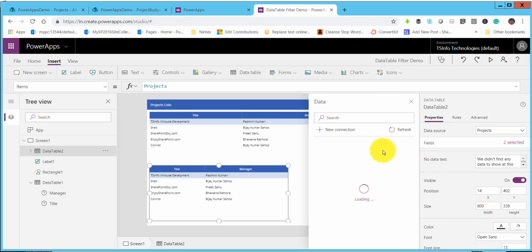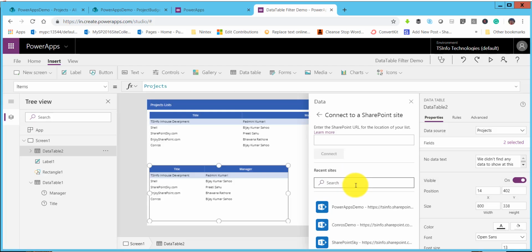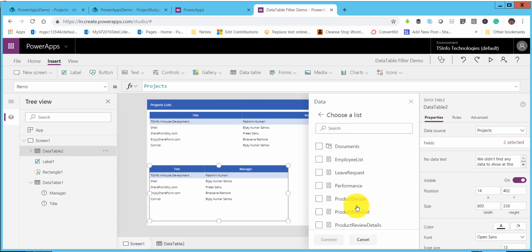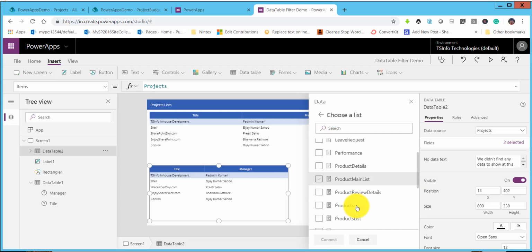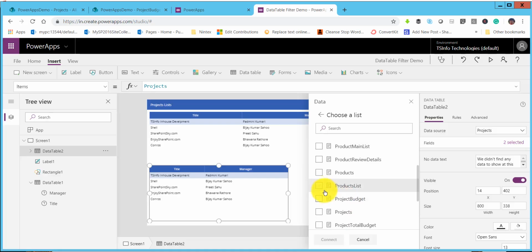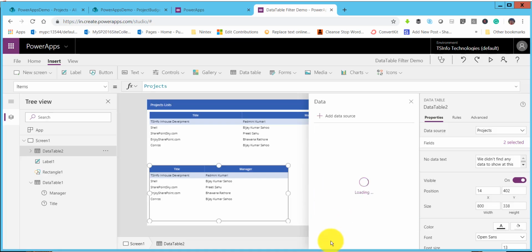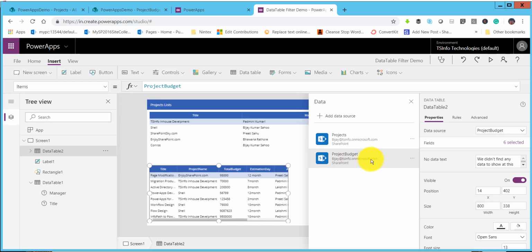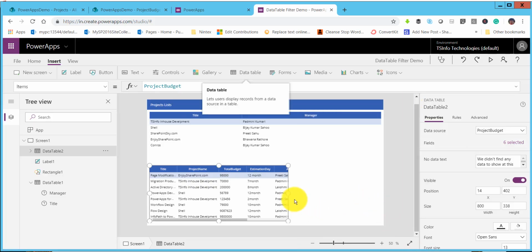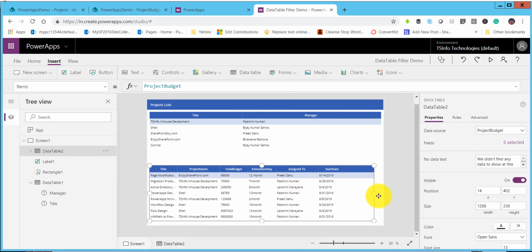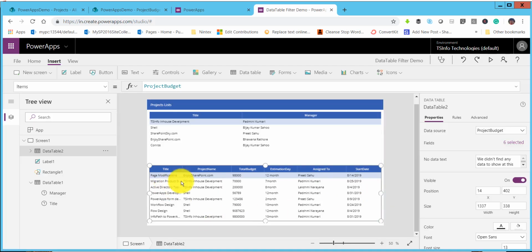So let's click on add a data source, and we will say SharePoint, the same way like we did in the previous example. Now select the particular list. The list name is project budget. You can see it here, and then click on connect. Once you click on connect, we will select this particular project budget. Let me just expand it. So this is the expanded list here.